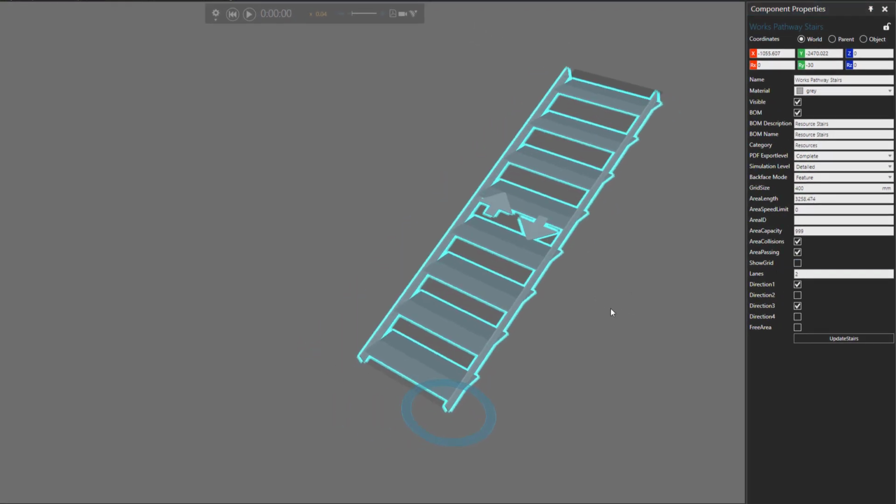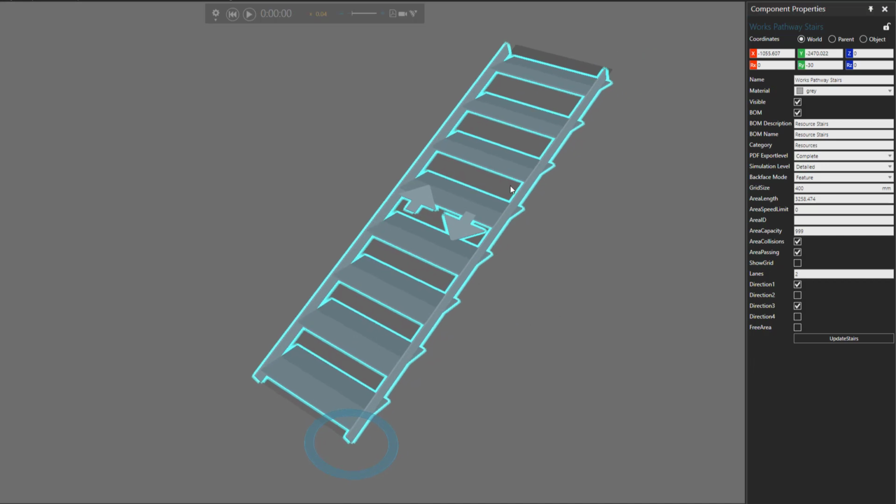Notice that you can have more than one lane of traffic on the stairs, and you can define their directions. So the lanes property here defines the number of lanes, and these properties define the direction of each lane. So you can have a maximum of 4 lanes. This lane is used for walking up the stairs, this lane is used for walking down the stairs, but you can change them. So lane 1 is the far right lane here.